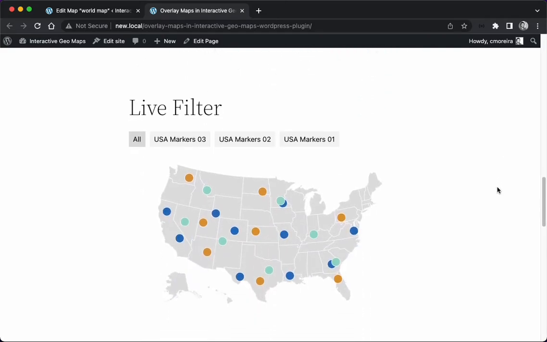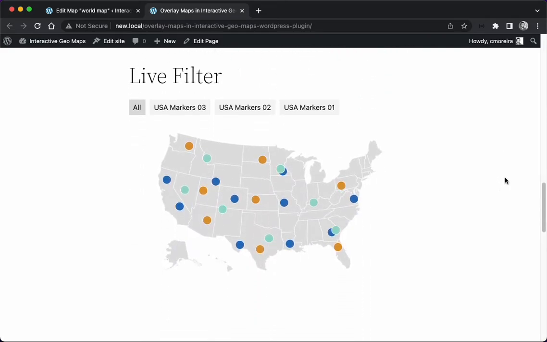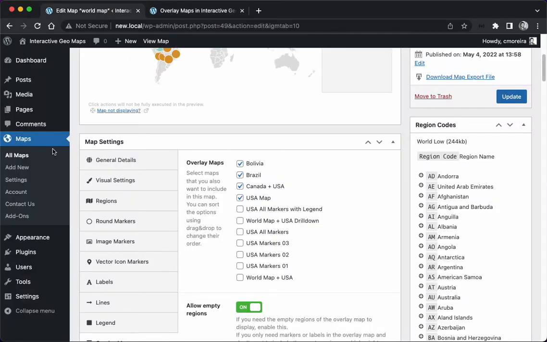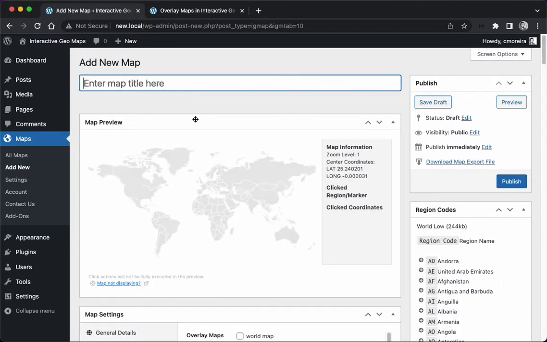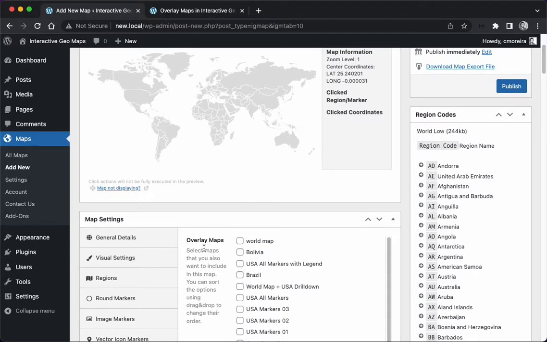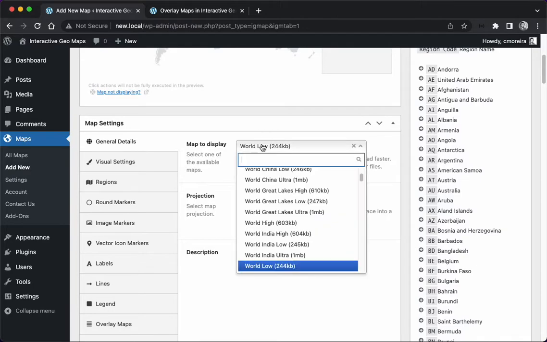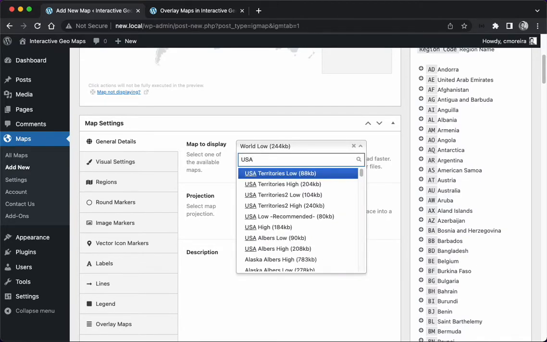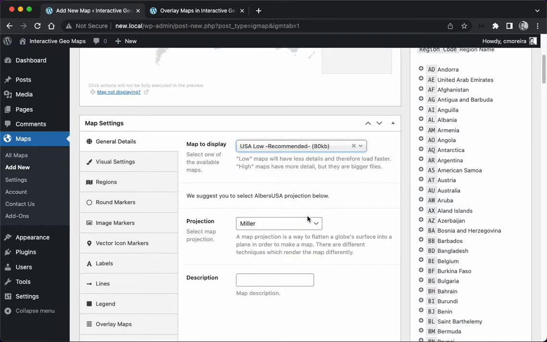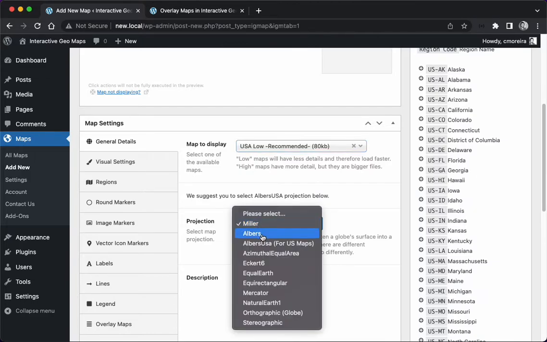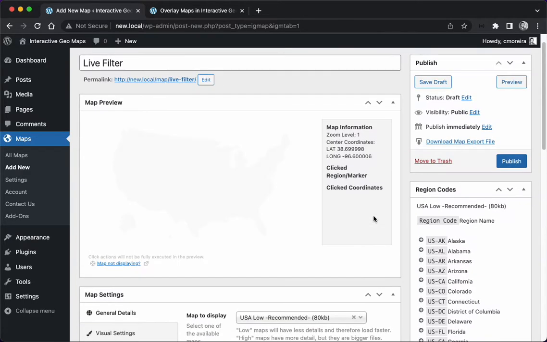The live filter. So the live filter, as I said before, it's actually 4 maps that we're seeing here. It's an empty US map. I'm gonna actually create a new map. Live filter. And in the general details, I would select the US. I'm gonna go with the recommended one. Change to the Albers so it looks nicer.